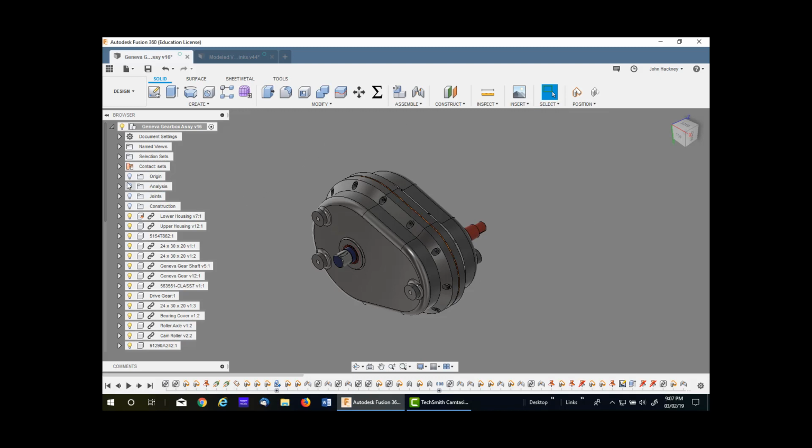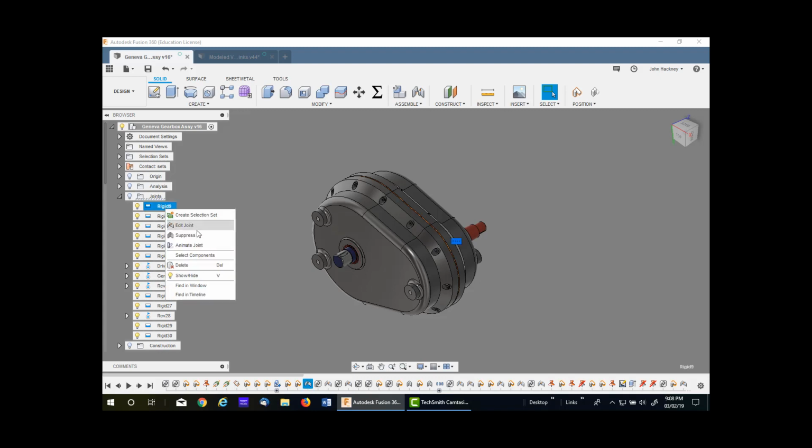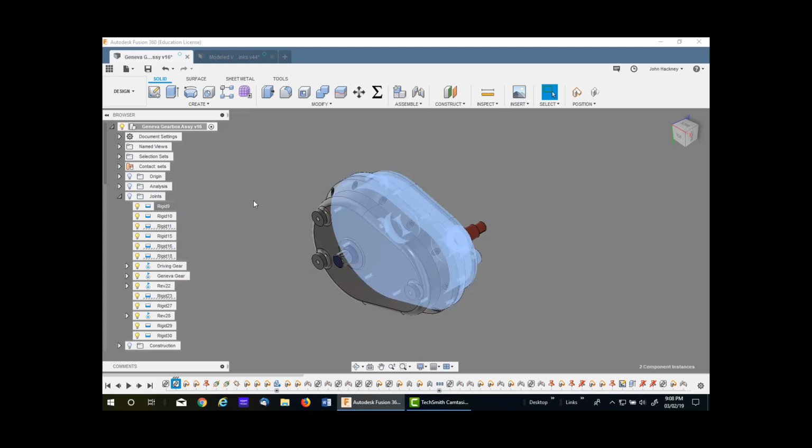So I have a list of joints, quite a few, and I was lazy. I didn't label them all. I labeled two that make the gearbox run, but I really want to find out what components are on, let's say, this rigid joint. So I highlight it and right click and say select components. It highlights them in a display window.